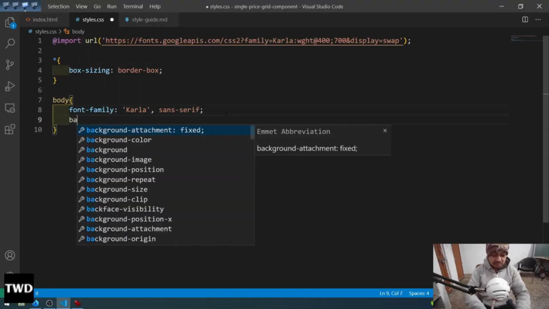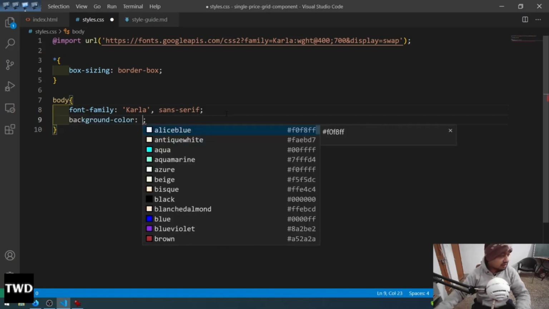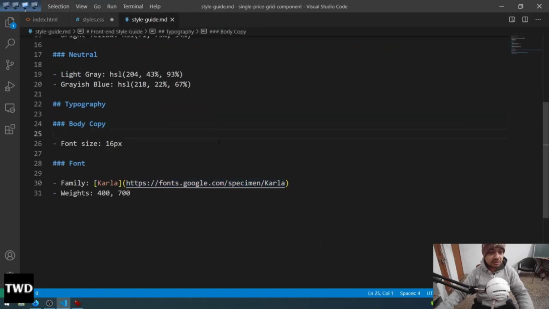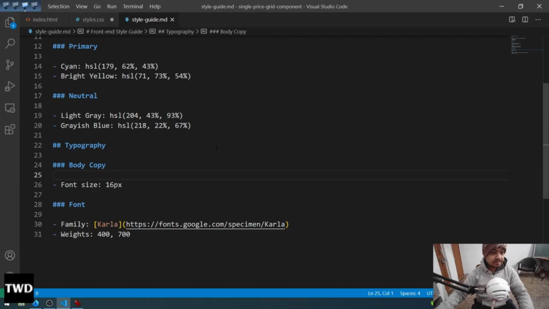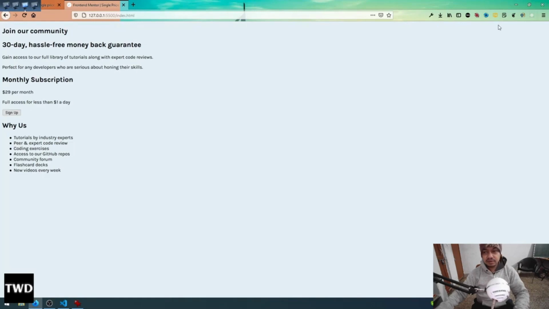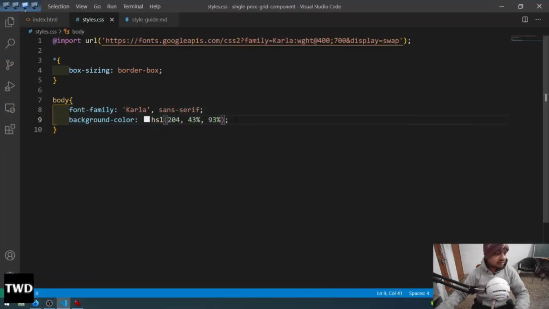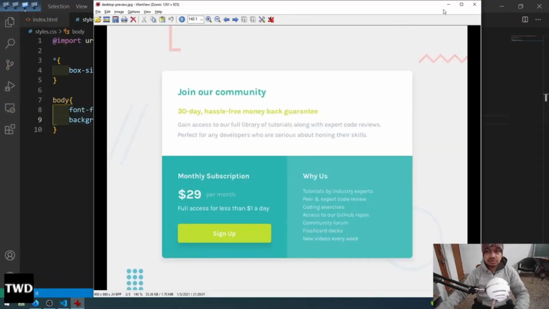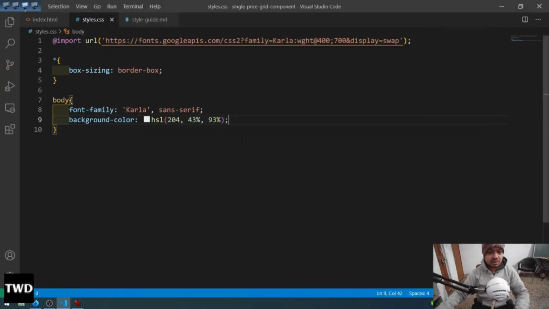So background color, so where is the background color? So background color also they have given us in the style guide. So background color is, see, this one. So yeah, a light bit of white type of background color is there, because if you see here, this is also like this.